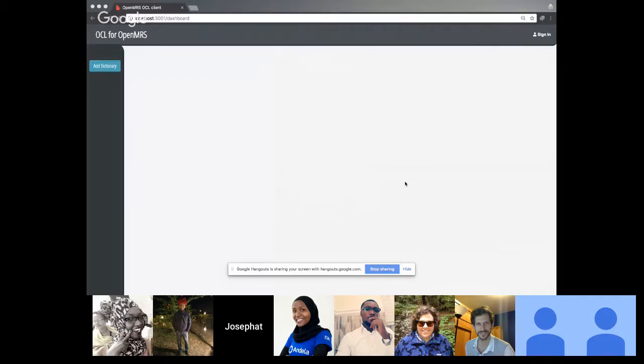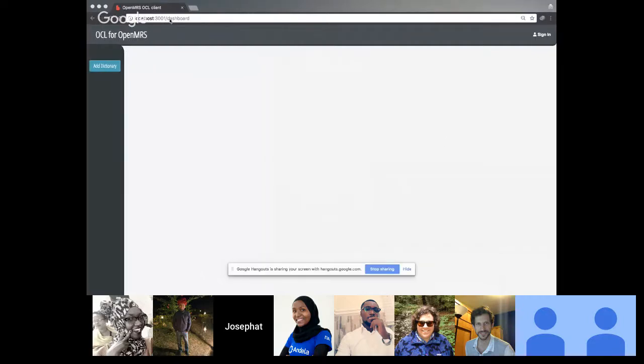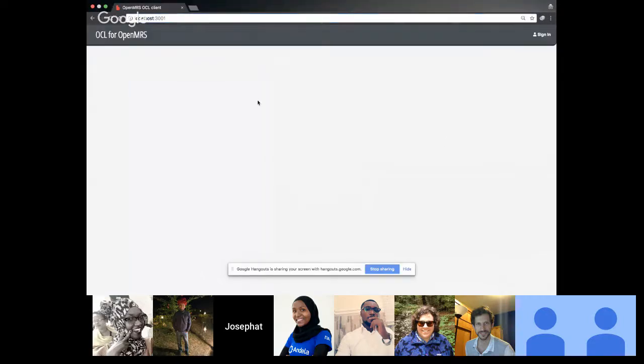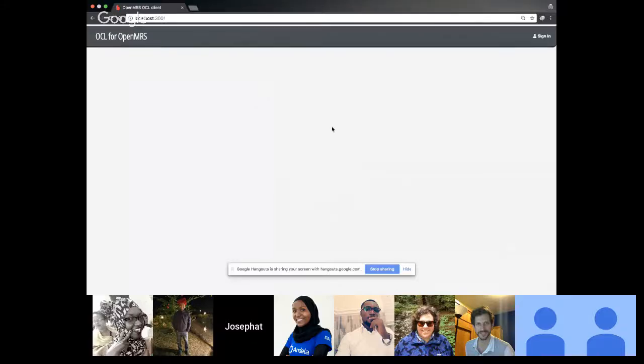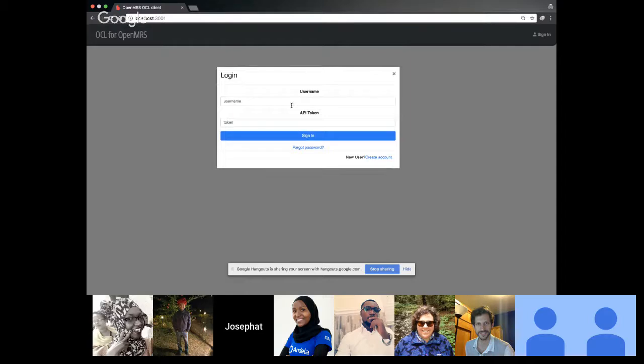This is how the dashboard looks. Immediately after a user logs in, this is what they land on in the platform. But in the next sprint, we'll be able to add content for the landing page. Basically, they are able to sign in with the username and the API token that they receive from the traditional OCL.